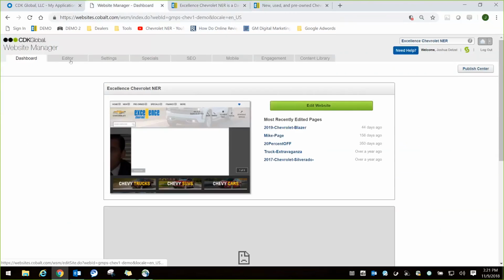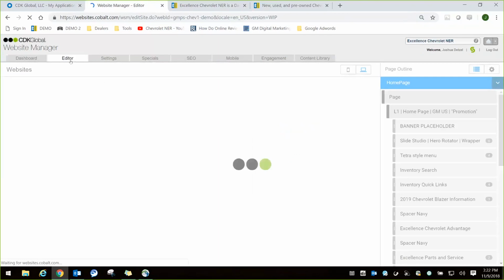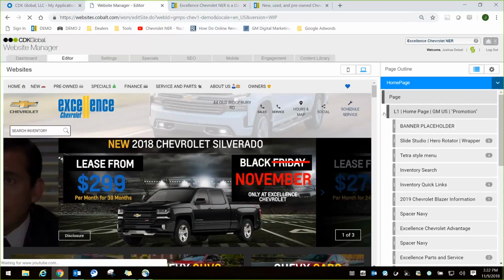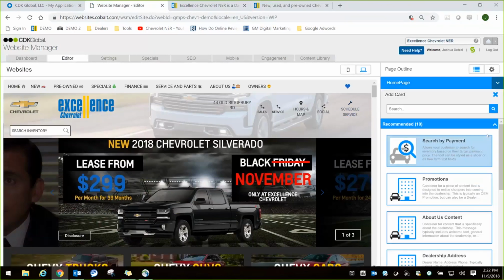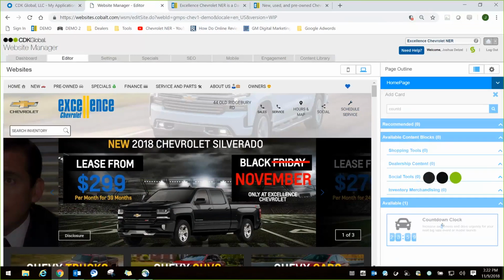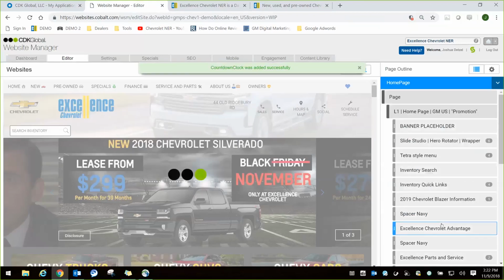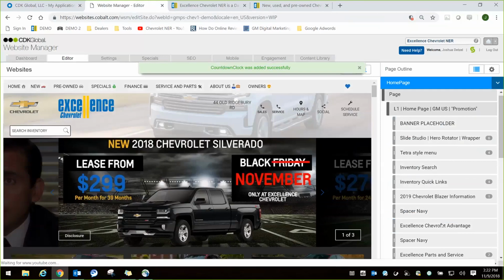So let's get into Dealer Command Center real quick. I want you to click on the editor. I'm just going to do mine right on my home page. As always, if you want to add a card to a particular landing page, click on the main card here, click Add, and I'm going to add what we call a countdown clock card. Now it should have moved my card down to the bottom of the page.